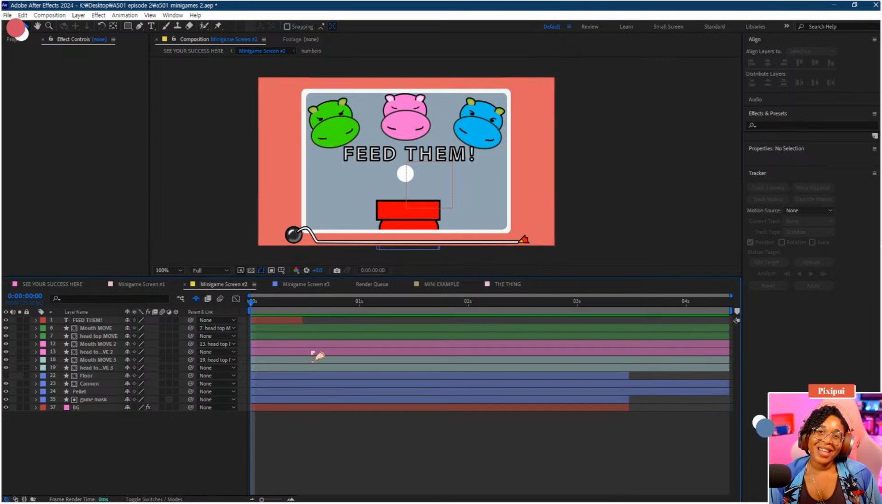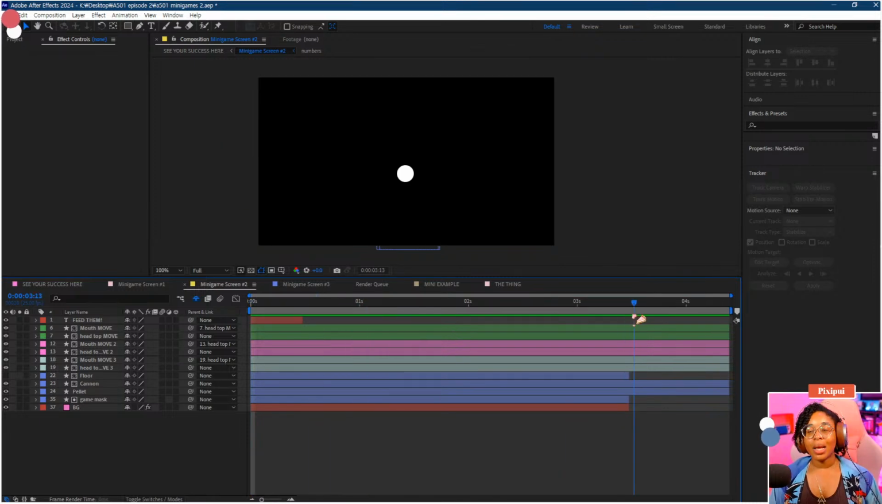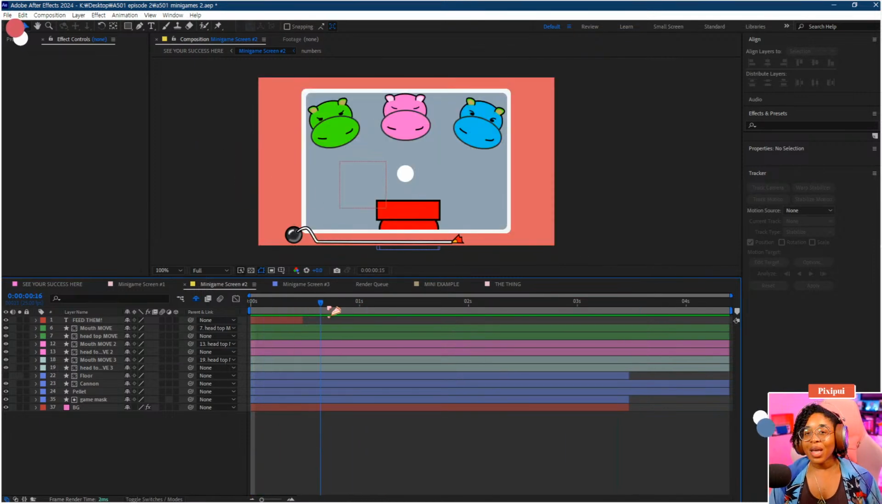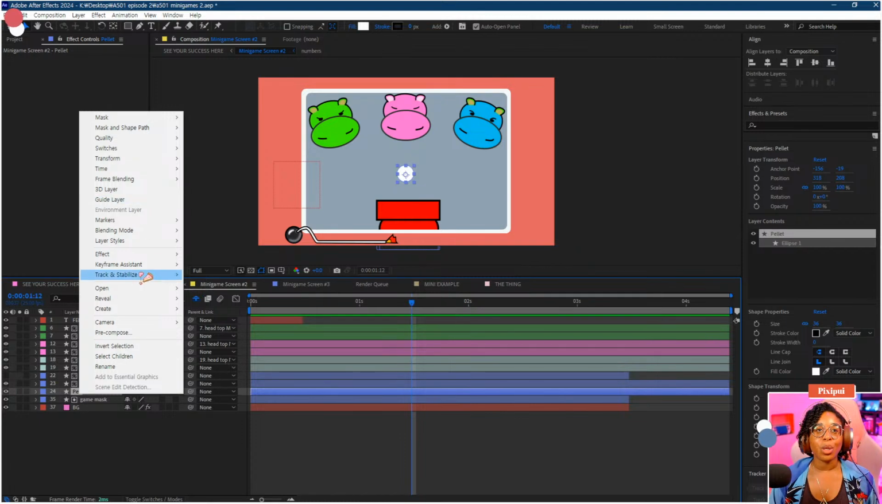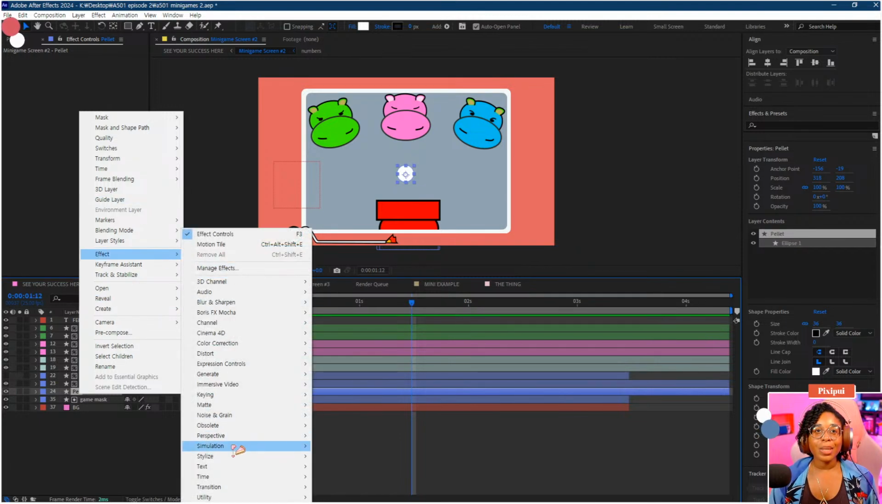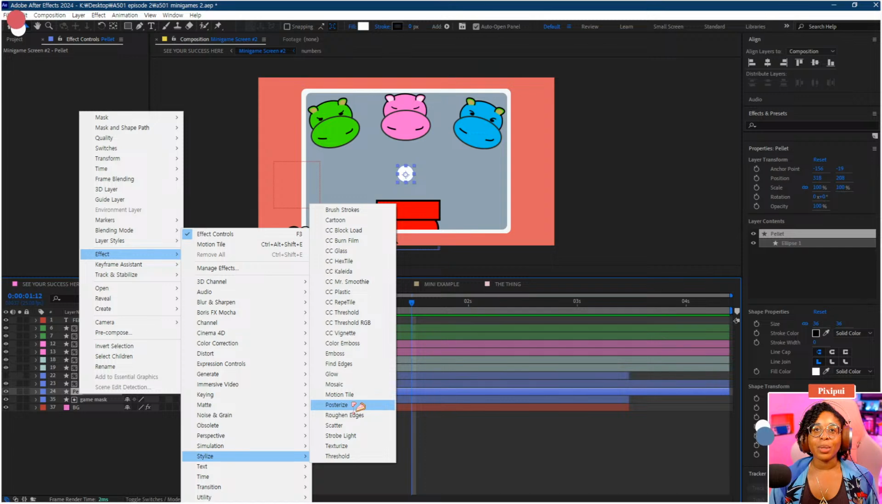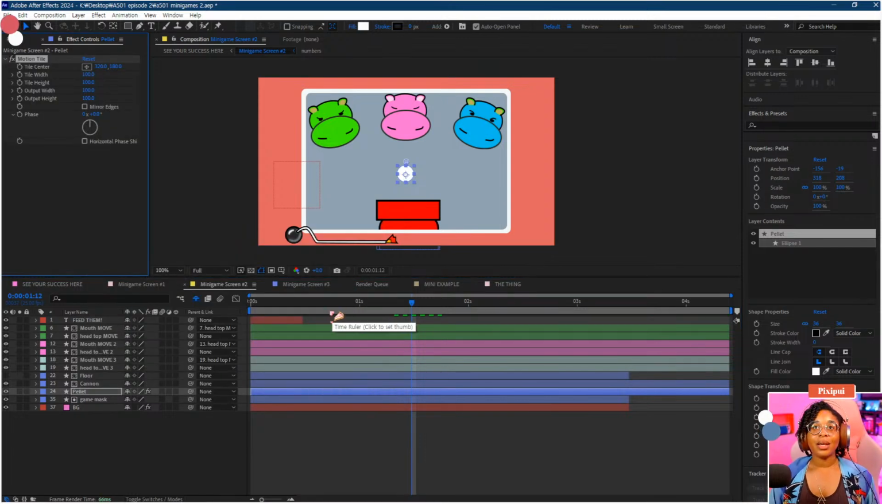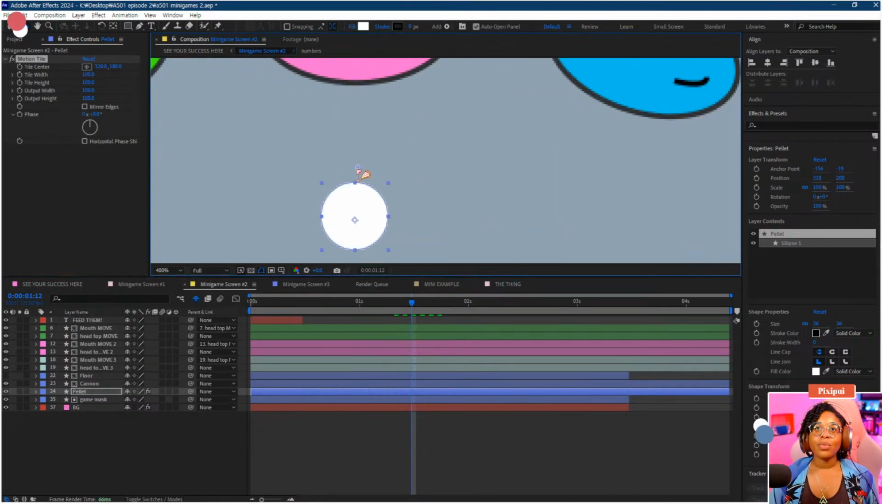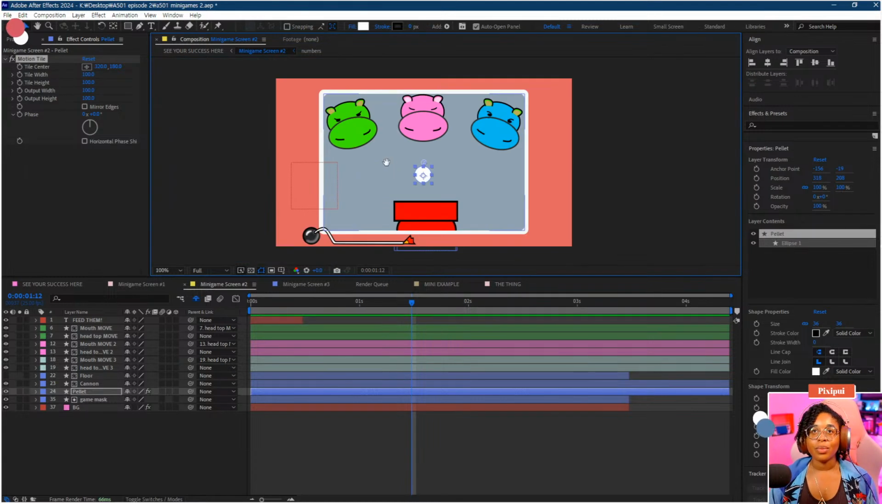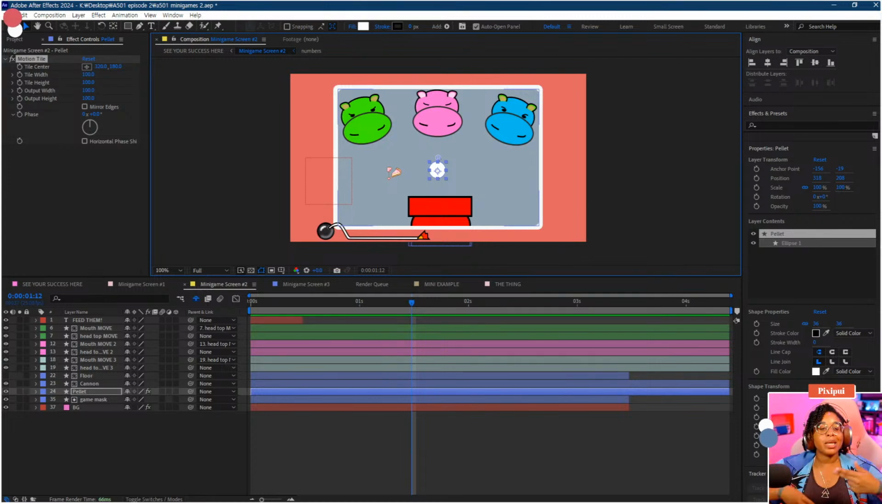Thank you. Okay, so for this one, as before, nothing is animated. You're going to have to animate the hippos, animate the pellet shooter, and animate the pellet. But the pellet is where we're going to put the motion tile. Go to effect, go to stylize, grab that motion tile. Lovely. And if you can see, we've got this little anchor point right here. This is going to indicate where the tile thing is going to go to. One useful thing about the tile is that it repeats the image that you've got, which is perfect because I want the pellet to keep shooting.